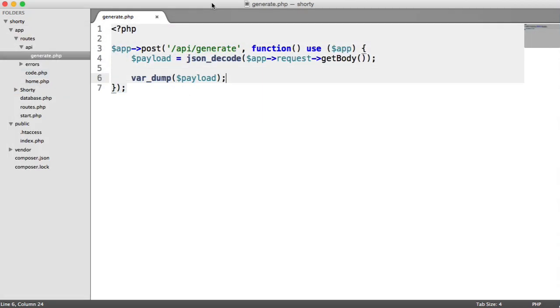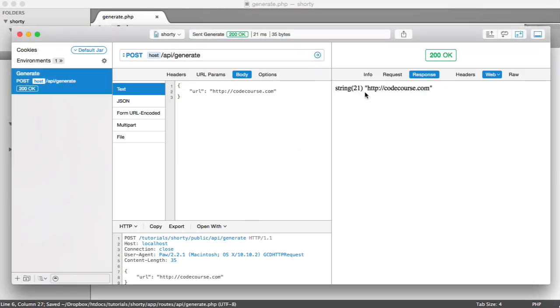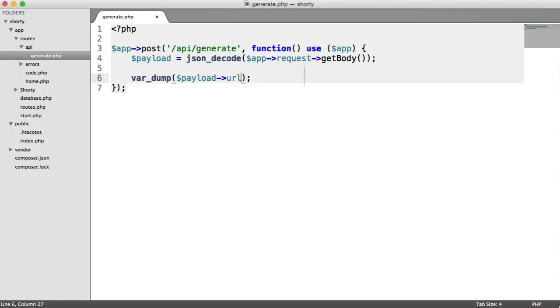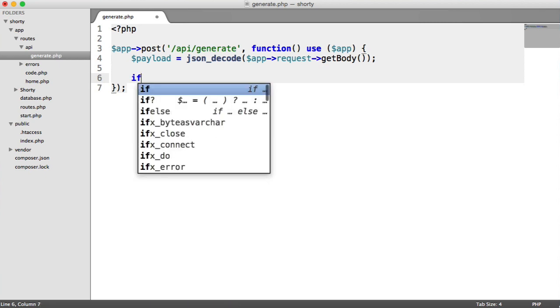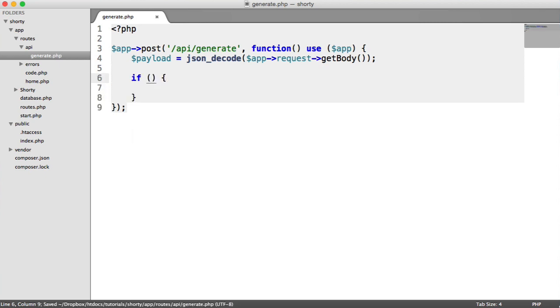So we can now use payload URL like that. We send it through again, we see a string codecourse.com. So from this payload, the first thing we want to do is check, does the URL actually exist in here? Because without a URL, we can't shorten. So we're going to check if empty payload URL. And I guess we could also trim this as well, just to make sure.